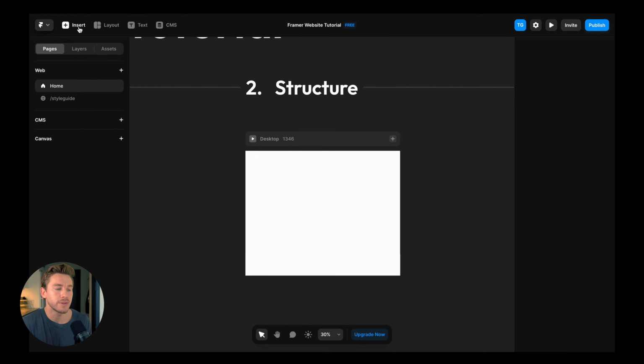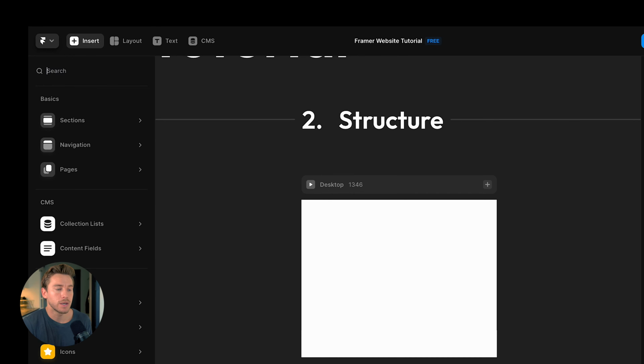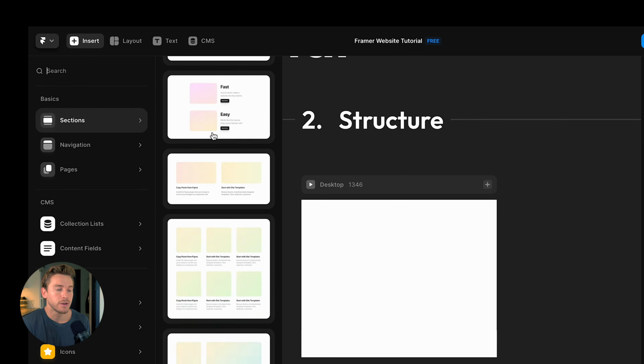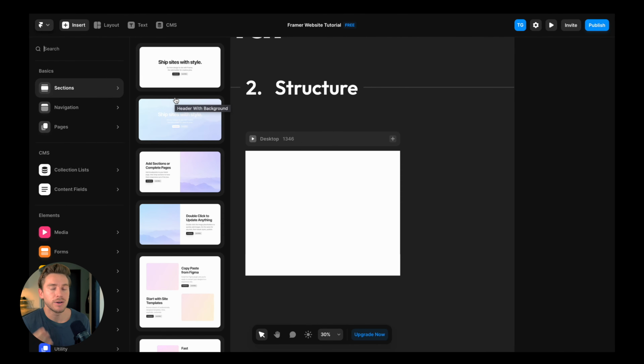So if we go to the Insert tab and we go to sections here, you can find a bunch of sections that are already pre-made. And the good thing with using these sections, even though they might not look exactly like the section you're trying to create, is that we get responsive behavior for free, and they've already added a bunch of styling and paddings and made things just easier to work with.